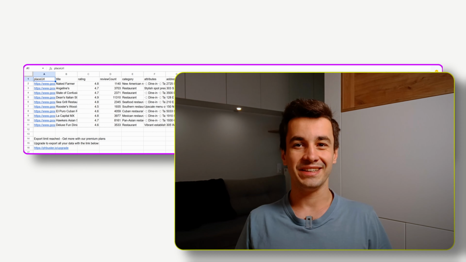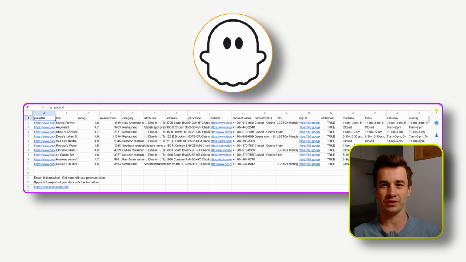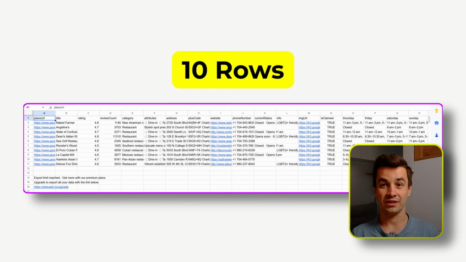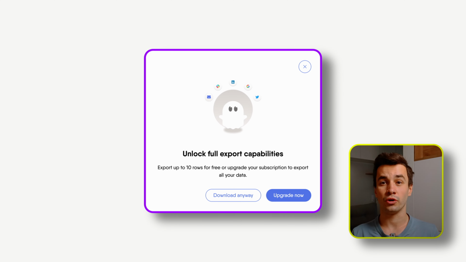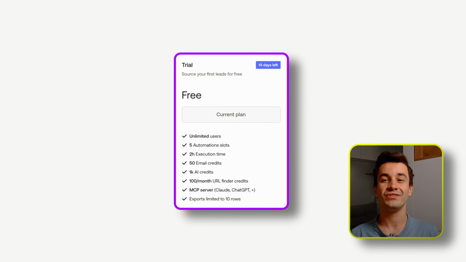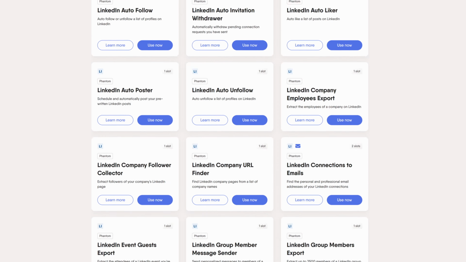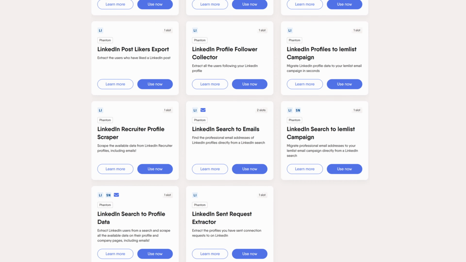This is a lead list exported from PhantomBuster's free trial in 2026. 10 rows. It's not a bug, it's in their documentation. On the free trial and on the free plan, CSV exports are capped at 10 lines. To be honest, PhantomBuster remains a legendary tool for LinkedIn.